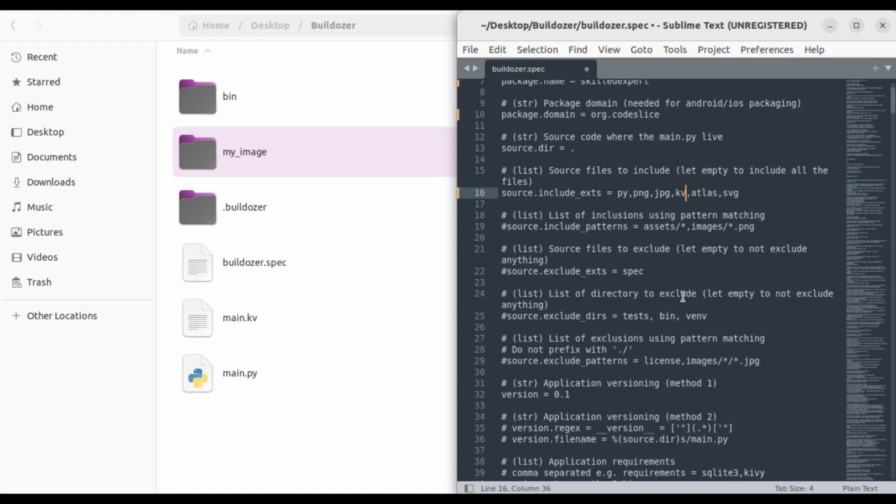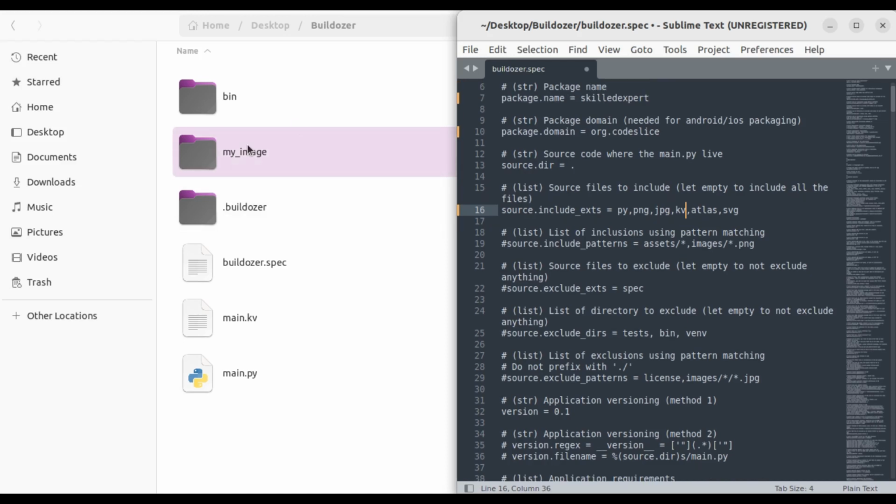So for example, if I had wanted to exclude this folder, which is my image folder, what I was going to do is uncomment here, because it's commented, and then write the name of the folder, my image, like that. But there's no need to, because we want to use that folder. So let's go on and comment this.